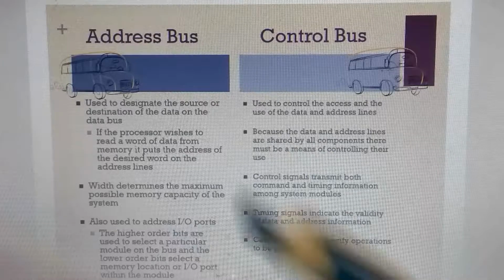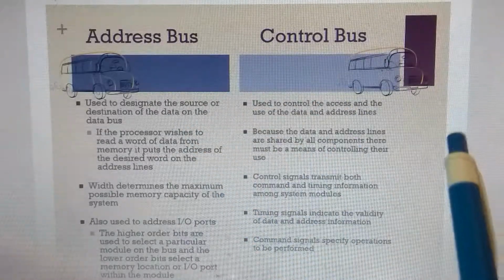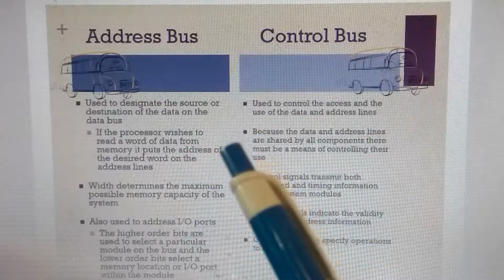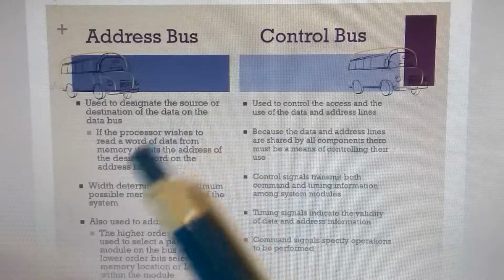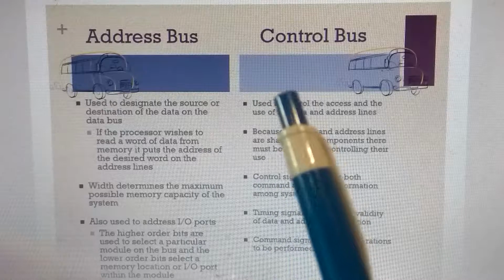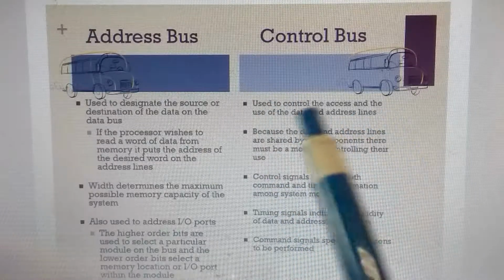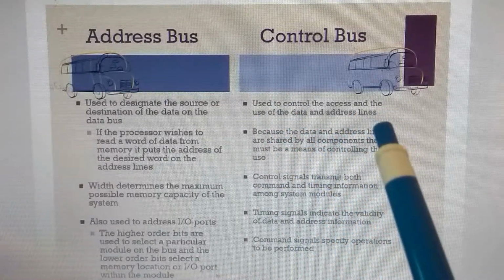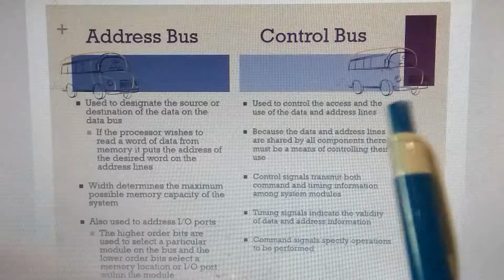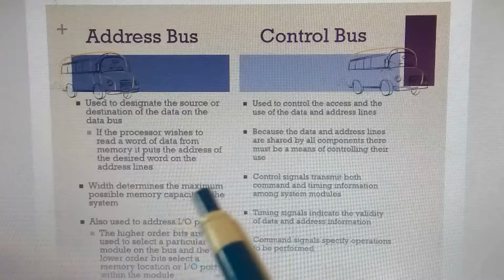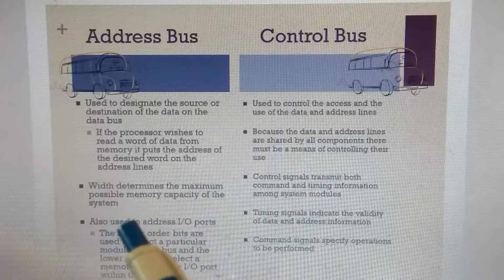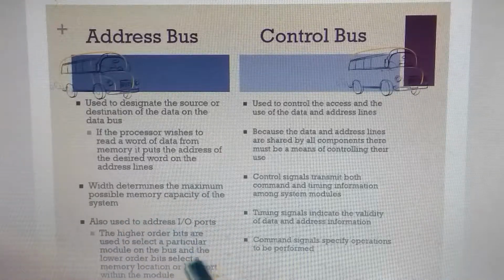And there are two more, which are the address bus and the control bus. The address bus is used to designate the source or destination of the data on the data bus, while the control bus is used to control the access and the use of the data and address lines. The width of the address bus determines the maximum possible capacity of the system and is also used to address I/O ports.